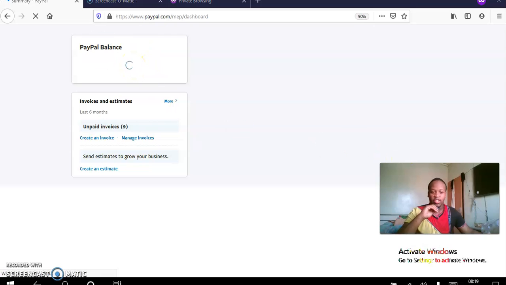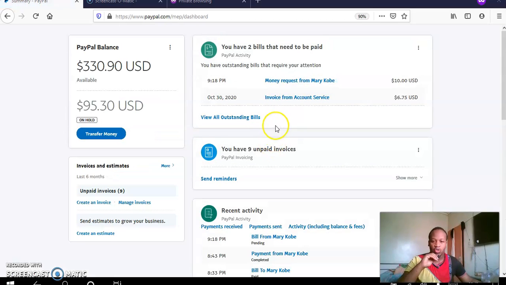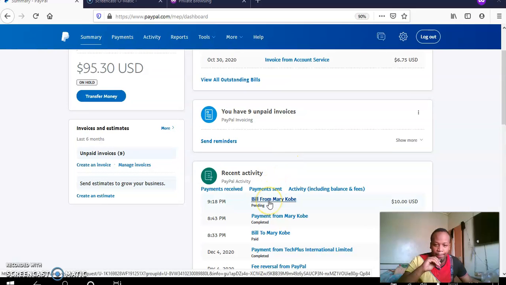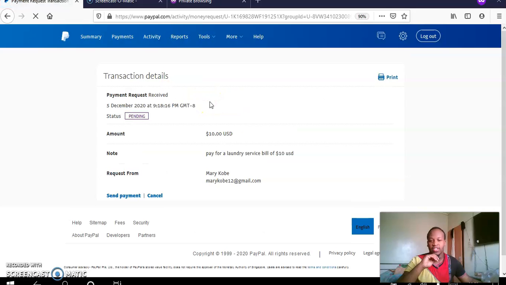So today's tutorial was how to ensure you make safe transactions. We can see that the bill from Mary Kobe of 10 is to pay for laundry service. So this means that once you make a request of a payment, you do not end up with people coming to dispute maybe for anything, and you will be good to go. So that is step number 1.